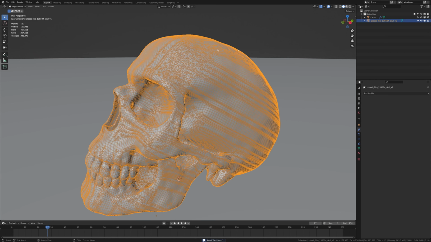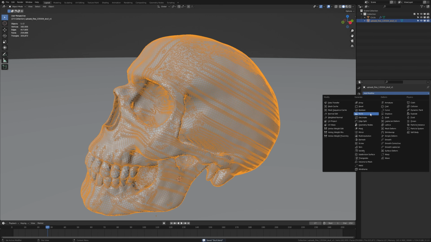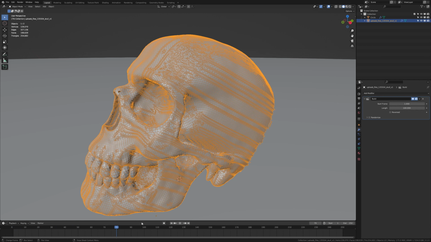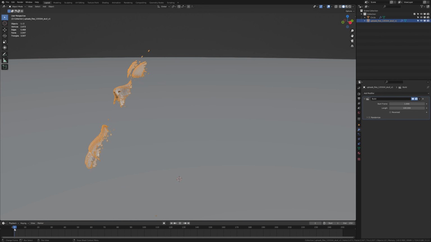And now let's select the skull again and add a build modifier. And as you can see, if we now scroll through the timeline, it's going to build the skull. I'm going to leave the length at 100. You can of course choose any length that you like. Just make sure to set the end frame to the same length. So I'm going to set it to 100.